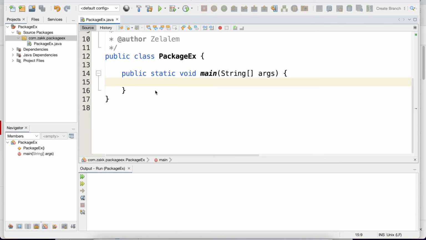Today we will discuss how to create packages in NetBeans IDE.